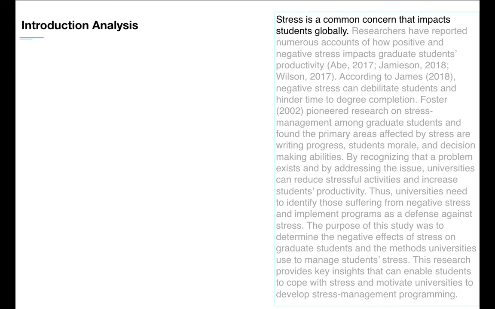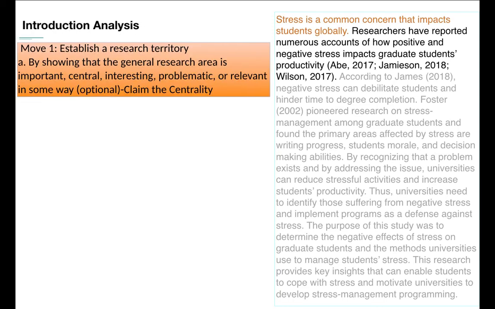The first sentence, would anyone like to read it? Stress is a common concern that impacts students globally. Okay, could anyone tell me which move it is? Of course, it's Move 1, establishing a research territory. From the first sentence, we can find that the researcher wants to show that the general research area is important, central, interesting, problematic, or relevant. So it is also called by Swales claiming centrality.